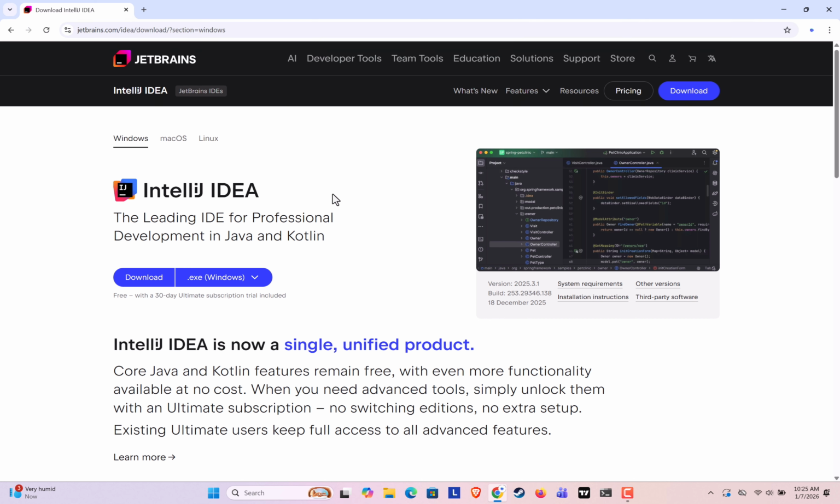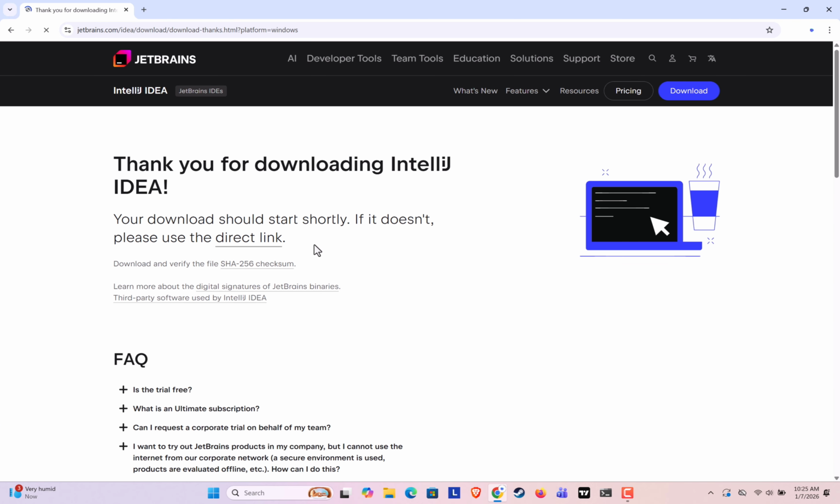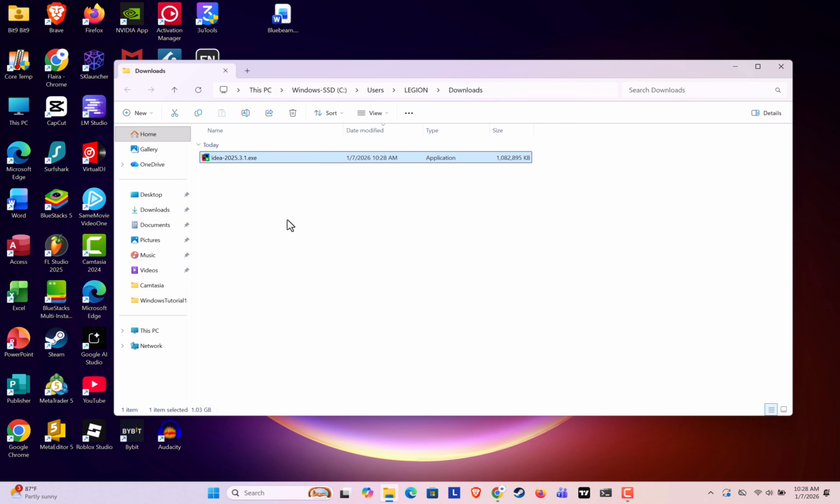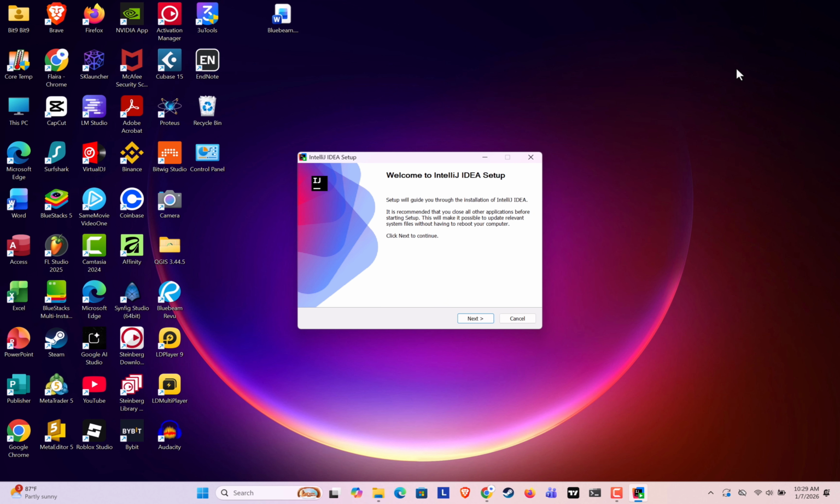Once you're on the IntelliJ IDEA download page, make sure Windows is selected as your operating system, then click the download button. Save the installer file to your PC. The download time may vary depending on your internet speed. After the download is complete, locate the installer file and double-click it to begin the installation. If Windows shows a security or user account control prompt, click Yes to continue.